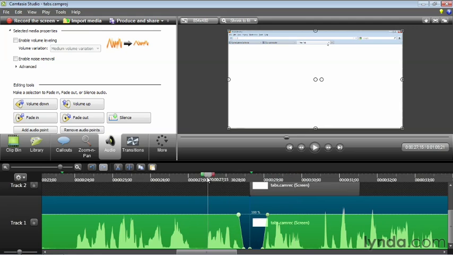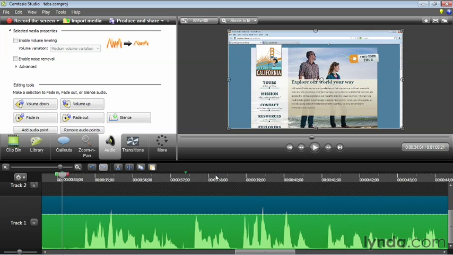Let's preview that one more time. We're still getting a little bit of a cutoff, so we'll move this in just a little bit tighter, move this over a little bit more, back up our playhead, once again hit the space bar to preview. That sounds much smoother. Let's go ahead and jump down to the next marker by pressing Control right bracket.